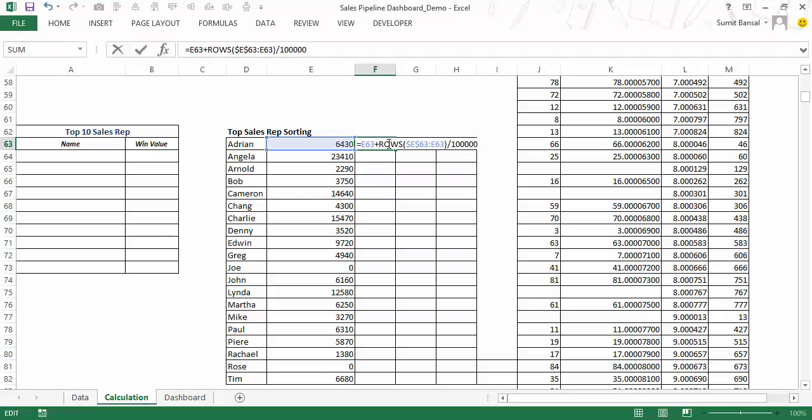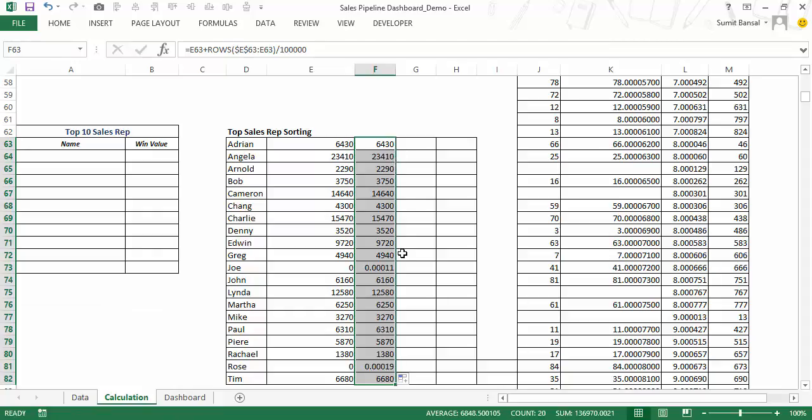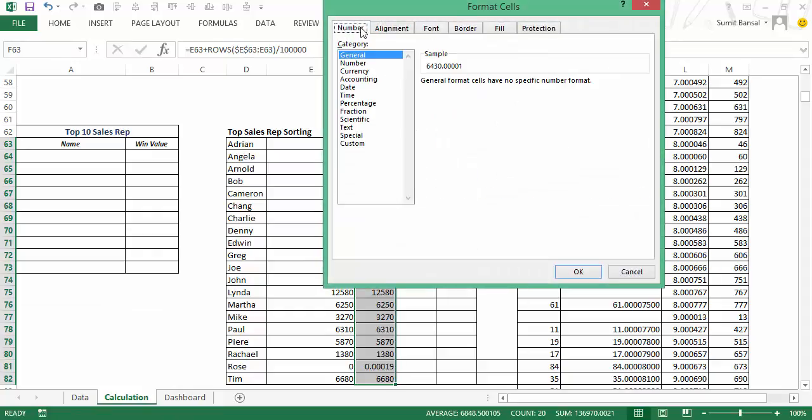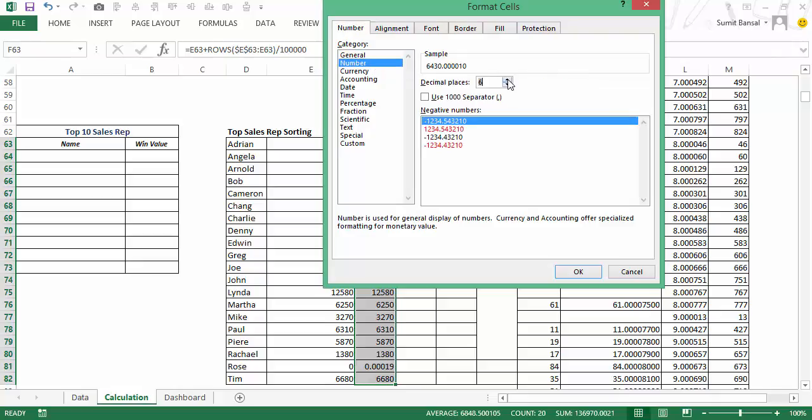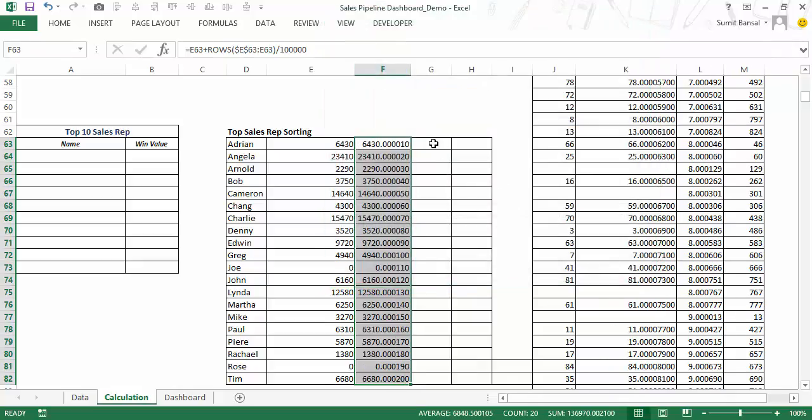I would say E63 plus ROWS divided by this number. So it would give me a unique number. If I press Control 1 and show you here, you can see that these are unique numbers. Now I would have to sort these numbers, so I would simply select the LARGE function, and I'm using LARGE here because I want the best performing sales rep with the highest win size or highest win count. This becomes my array, F4, and I would want to get it from first to second, third, and so on.